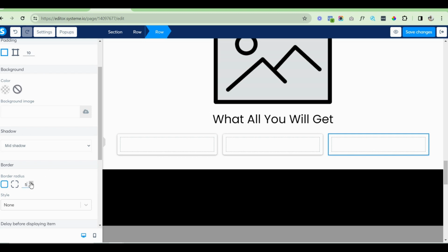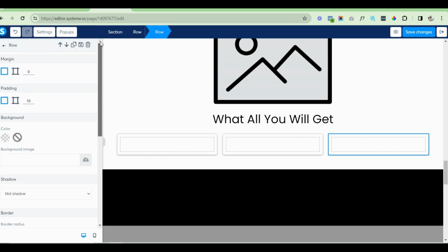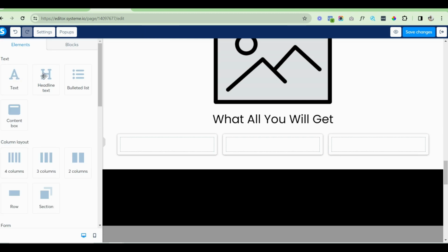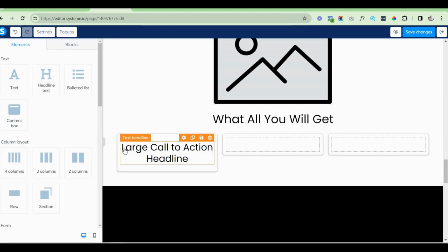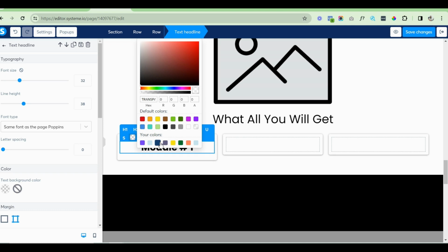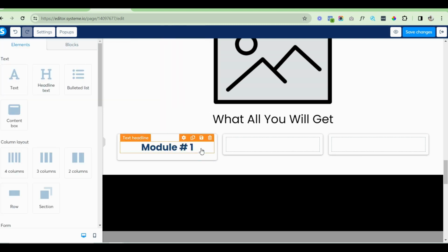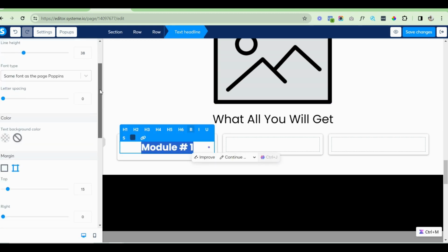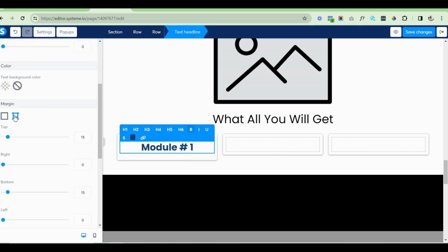Okay, so this is how it will look, and we can add the image of each modules, or for the sake of this video I'll just create this kind of thing, module #1. Okay, you can create a separate image also, like whatever your modules are. I'll just do this.